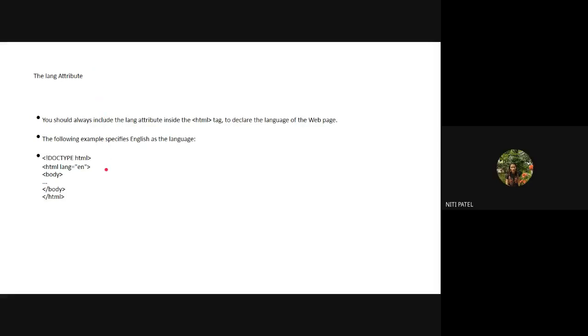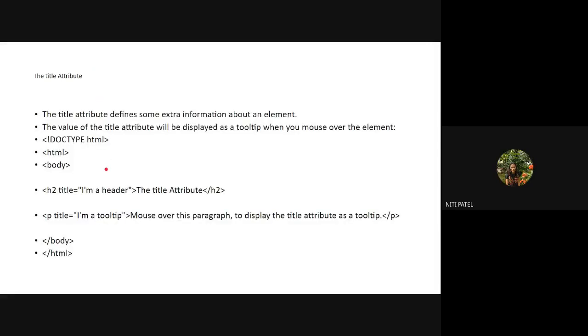Let us go to the last attribute, called the title attribute. What is the title attribute? It defines some extra information about the element. Are you aware of what a title is? It gives the title to a browser or to that particular page. In this example, I have used a title with the header. We can also use a title as a tooltip.